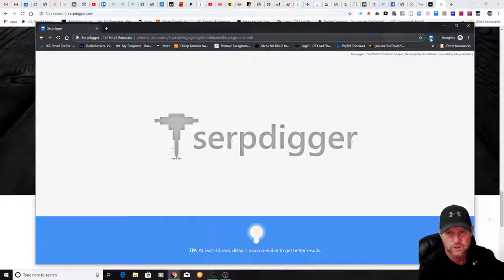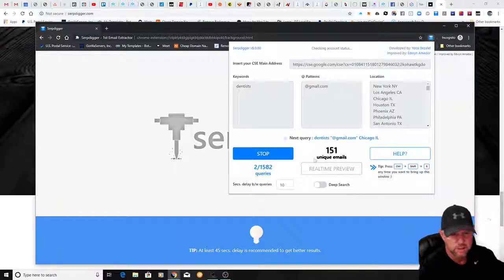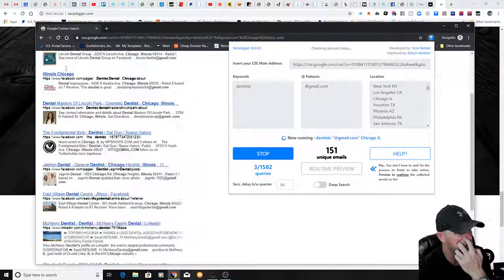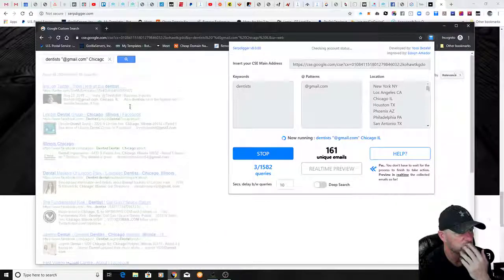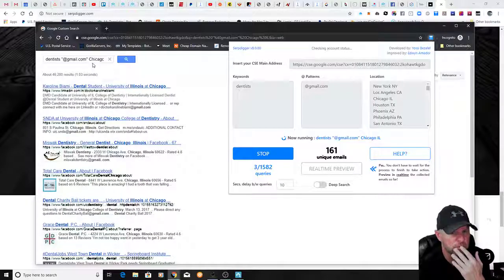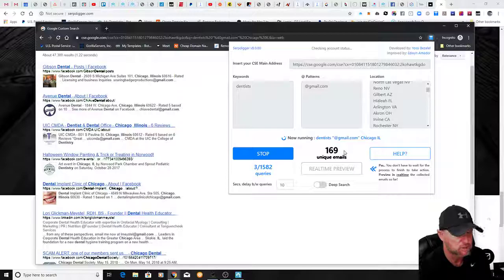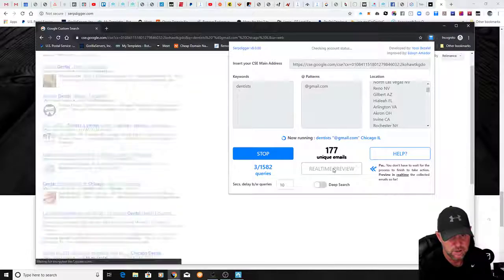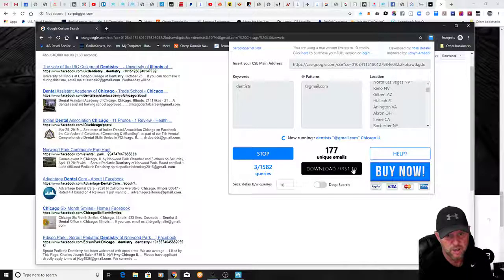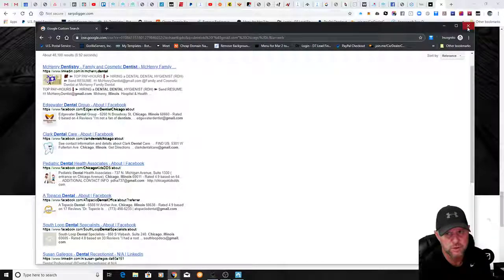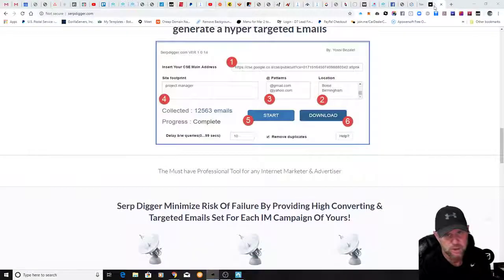Let's see how we're doing here. This one has 151 emails, and it starts in New York. As you can see up here, actually it's in Chicago right now. It'll go down through all these major cities and start collecting these emails. Really, two amazing tools. I'm going to click out of it now, but two amazing tools.